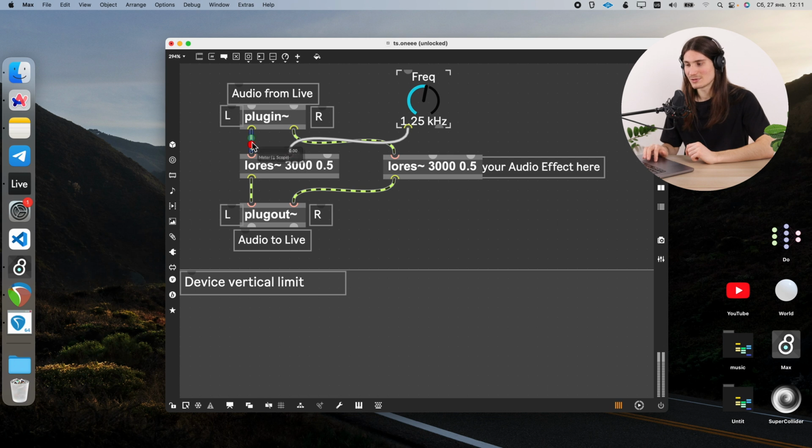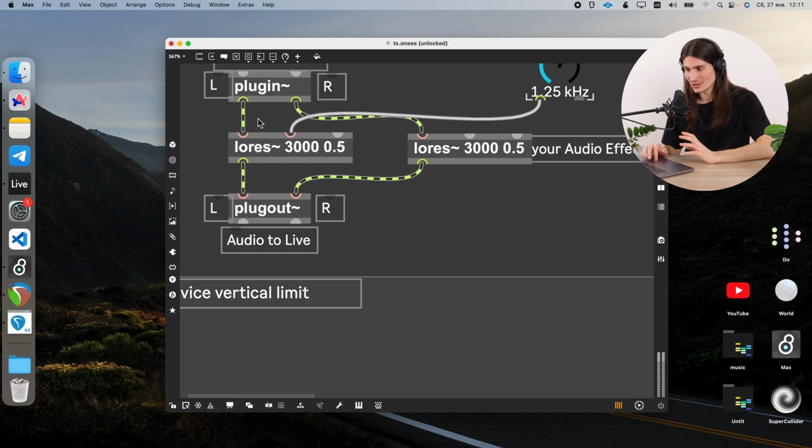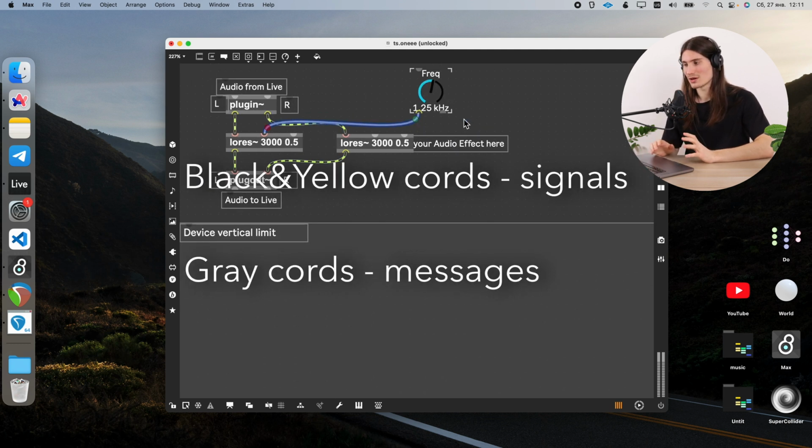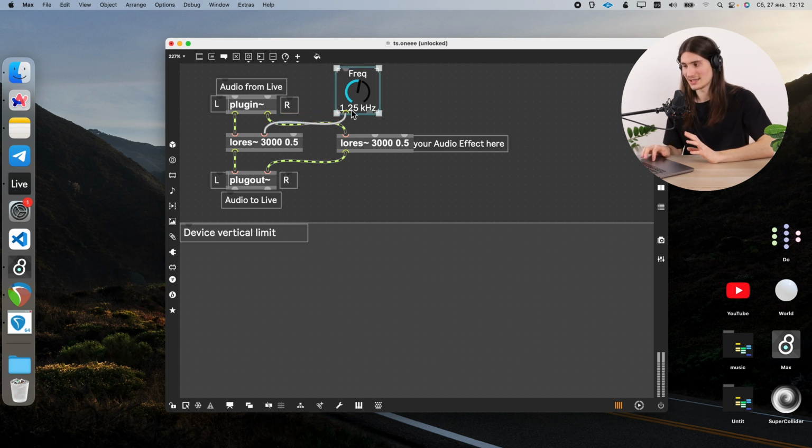Why is it like this? This is because in Max, in this programming language, you have different data types with which you can work, and different domains in which you can work. When you have cables like black and yellow, it means that those cables transfer audio signals. And the gray cables mean they transfer messages. And in the next lesson, we will talk in more detail about this kind of separation between signals and messages. But for now, you can see that sometimes we don't need a signal to control some parameters, for example, in a filter. It's just enough to have a message. And that's exactly what this UI object does for us.